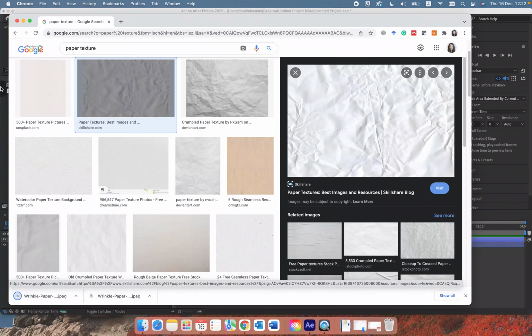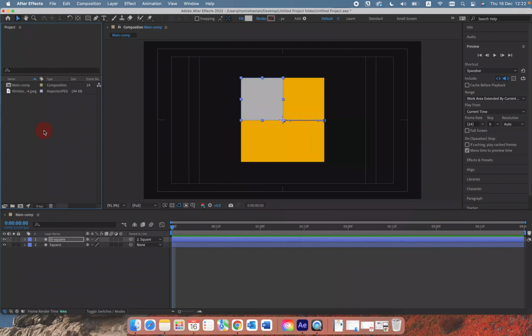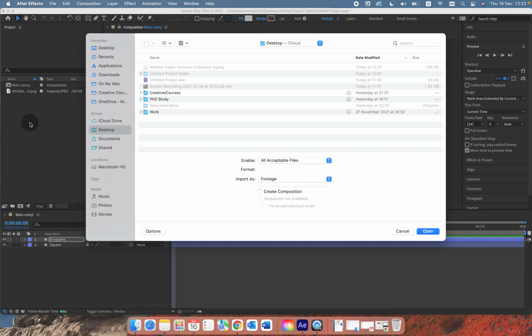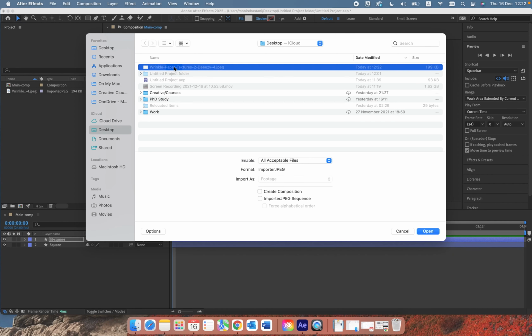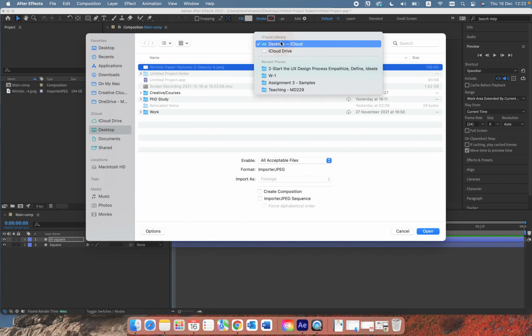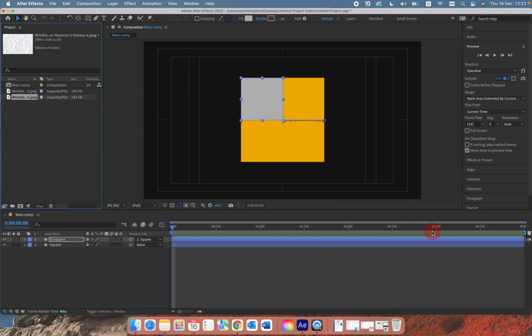I already saved this before, so it asked me whether to replace it. I go back to my After Effects and double click inside the project browser. This allows me to import the image that I downloaded. I make sure to remember where I saved the image, which is desktop. Right now I imported the image into the project browser.